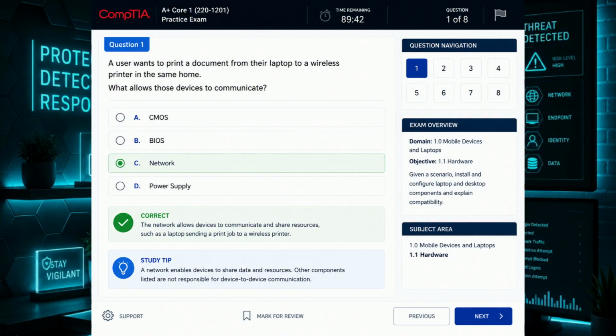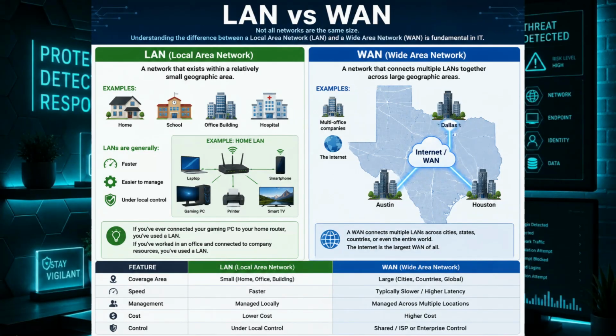Now let's talk about a local area network versus a wide area network. Not all networks are the same size. One of the most important distinctions that you'll learn is the difference between a LAN and a WAN. A local area network is a network that exists within a relatively small geographic area. Some examples include a house, a school, an office building, or a hospital. LANs are generally faster, easier to manage, and under local control. If you've ever connected your gaming PC to your home router, you've used a LAN. If you've worked in an office and connected to company resources, you've also used a LAN.